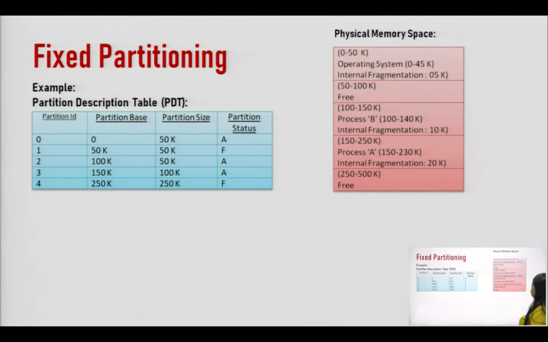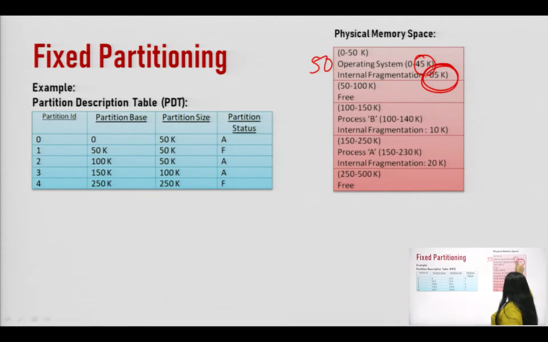So, you can visualize the memory allocation space, the physical memory allocation space. So, this was your 50 kb size. It has been allocated to a 45 kb process. So, this 5 kb has gone as internal fragmentation.